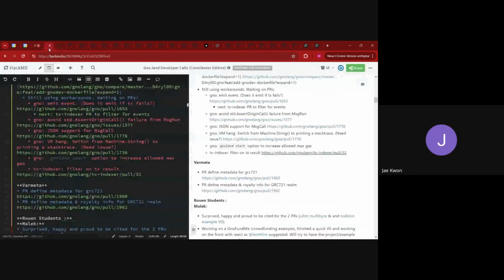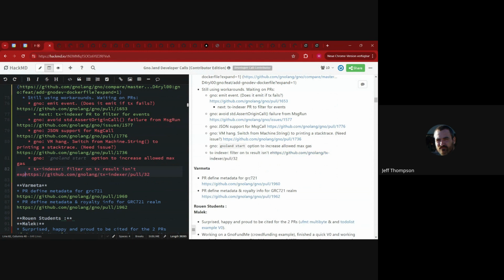Isn't it in the code? The code should have, if it's exceeded, it should be 0. It's just that the transaction result isn't exposed to the indexer. That's what that pull request is. Okay. Expose it, yeah.